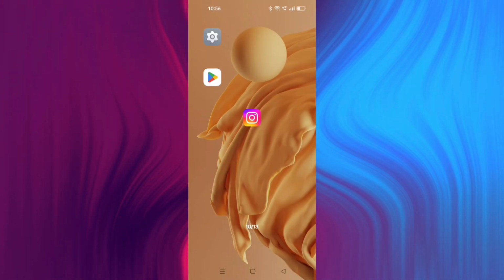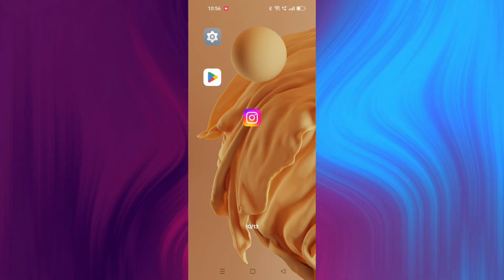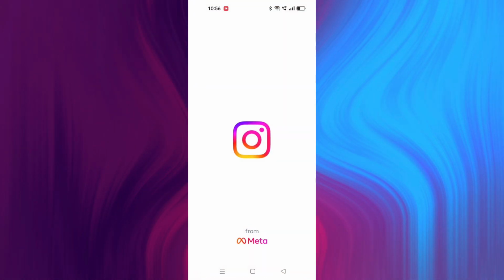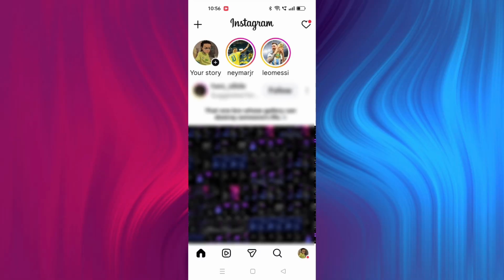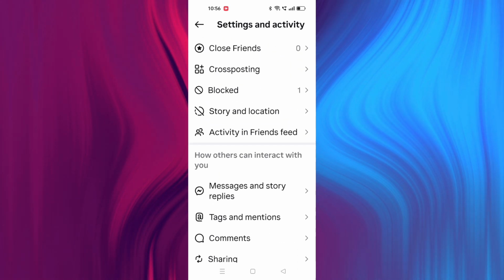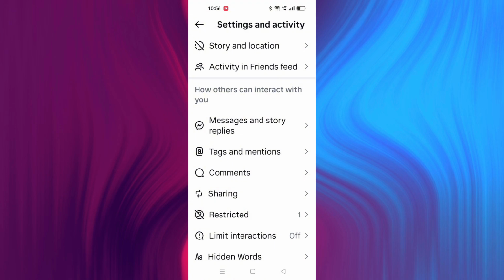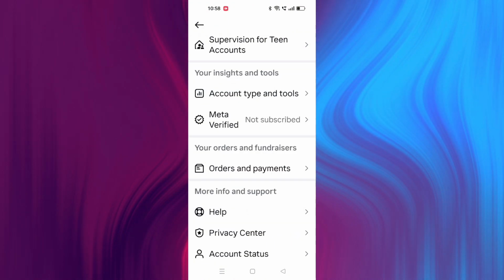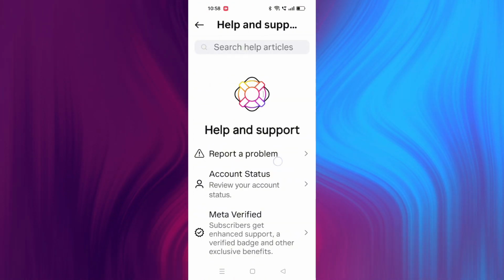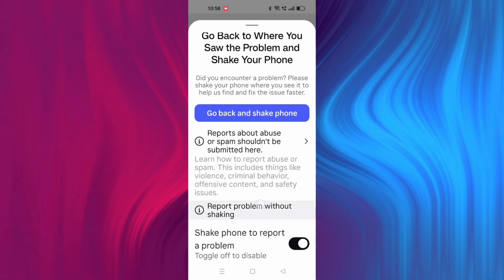Contacting Instagram can help you to deal with user questions and technical difficulties. For this, go to the Instagram settings. Scroll down and tap on Help. Choose Report a Problem, then describe the problem you're experiencing and submit the report.